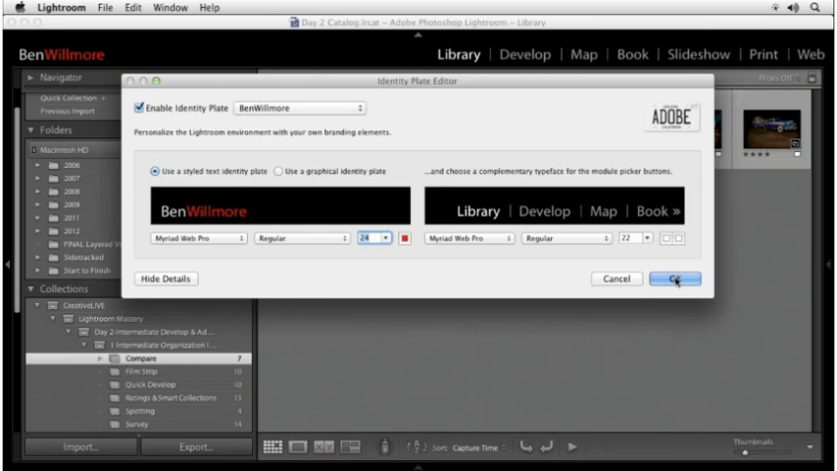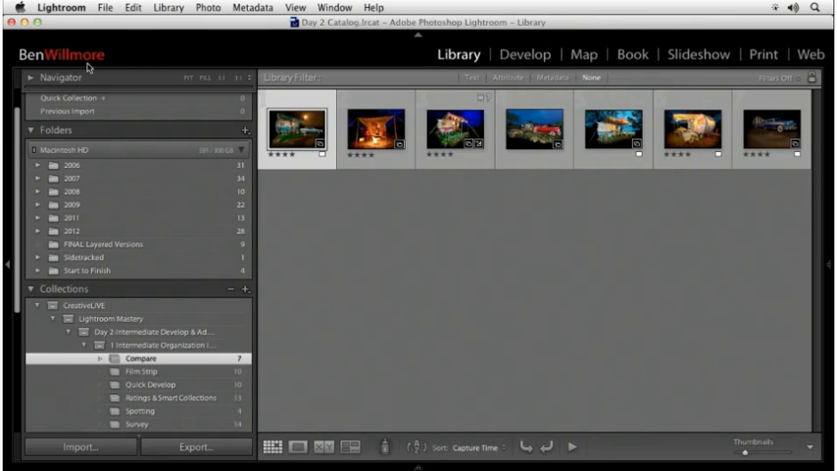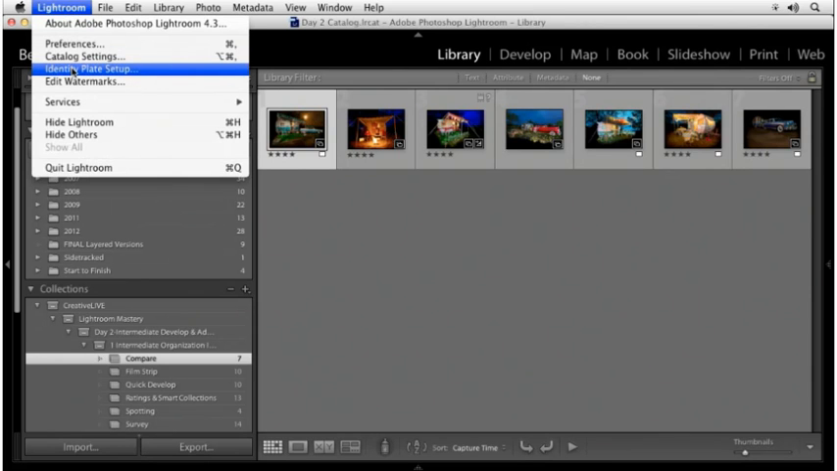And then I'll just click OK. And now it's replaced the word Lightroom up there with my name, or it could be my studio logo, or whatever you'd like to use. But again, that's going to come in not just for this little area, but for other features we use later on. Remember to get to it, go to the Lightroom menu, and choose Identity Plate Setup.